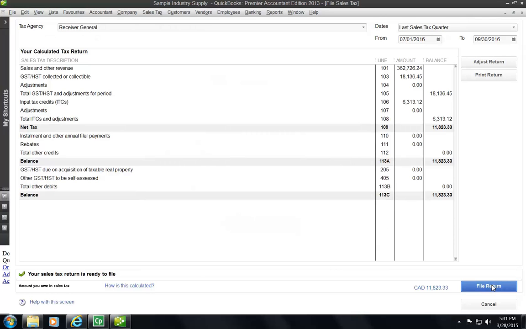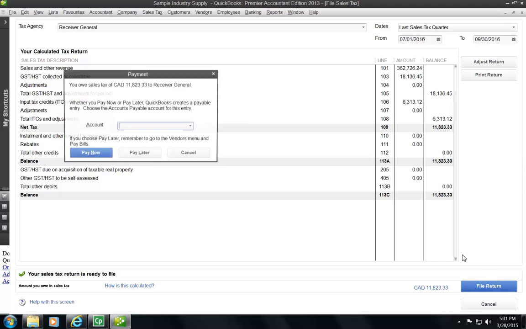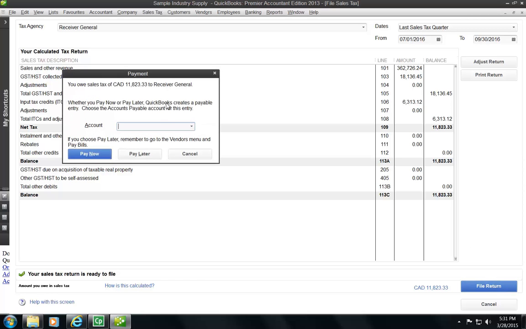In all likelihood, when you're working in a company, your QuickBooks will actually be set up online so that you can actually submit your report electronically. If not, you would mail it with a check, whatever system is set up in your company.